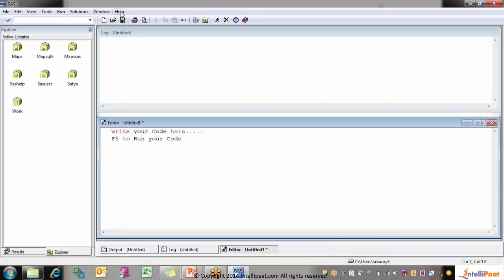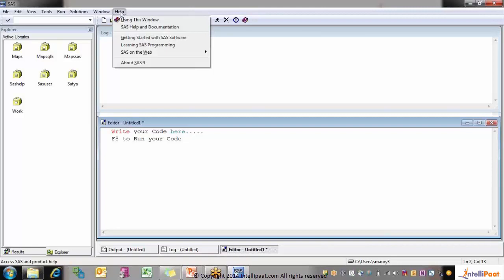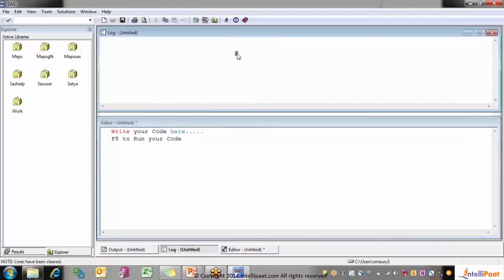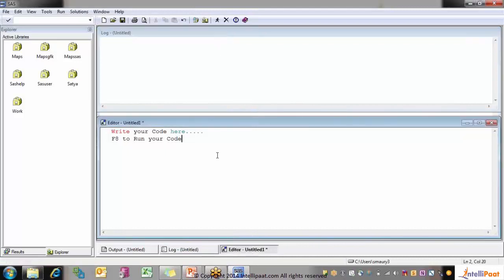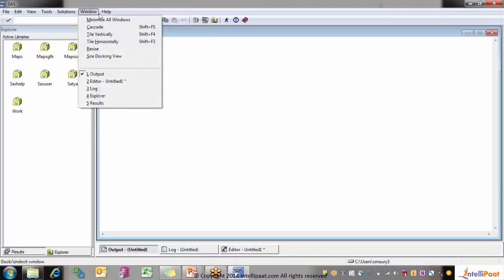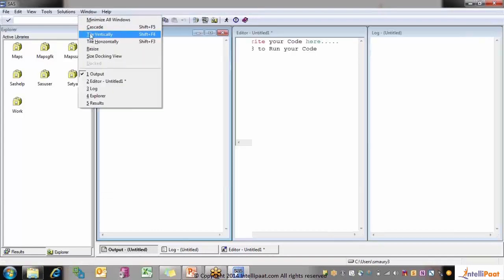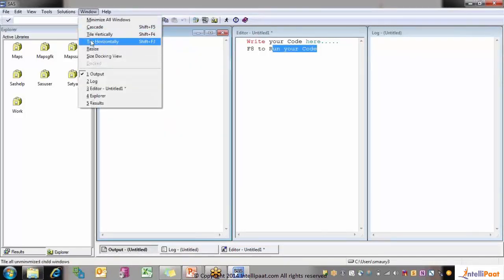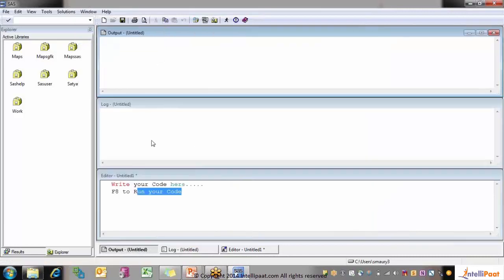And if I go up, then again you have the same SAS help and documentation, windows, all the windows and how you want to see them. You can set these windows by default. Right now you can see that I can see two windows together, the log and the editor or output window. You can manage those windows from here, like tile vertically. Now I can see all three windows. If I go back and click on tile horizontally, then you can see all three windows like this.